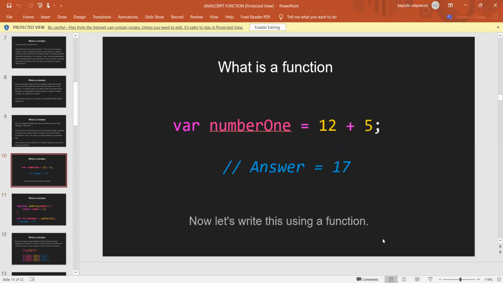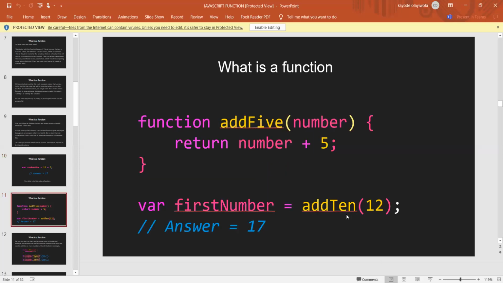So let's do this using a function. What I've done here is that I've created a function by using the function keyword. Then I create the function name, add 5. Then I add a parameter there. Then I have this return. I will explain all this for you in detail shortly. So let me go to my VS Code and do the exact thing that I've just done here. I'm just going to create a function.